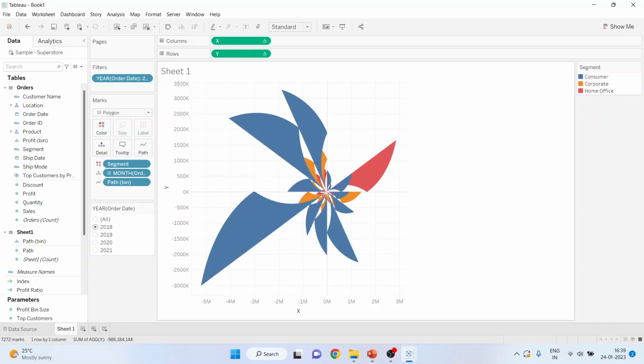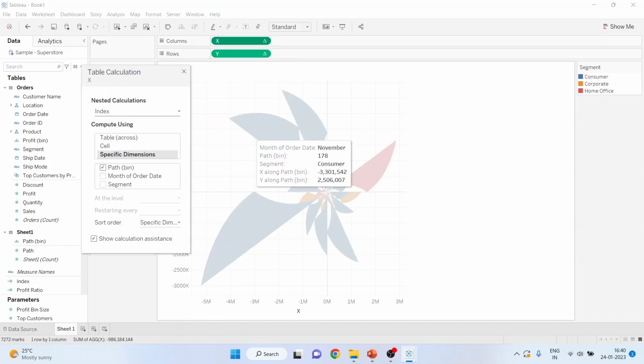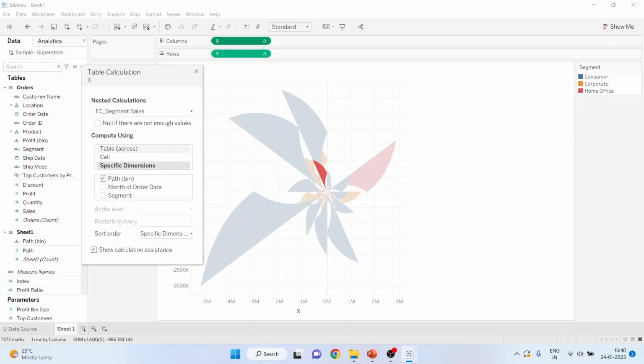So you can see that we have got the chart. Now there are some changes which we'll have to do to get the proper chart. So for this, now click on X, edit the table calculation. Now in this, activate the TC segment sales. Activate the path from segment from here and make sure that the segment is above the path.